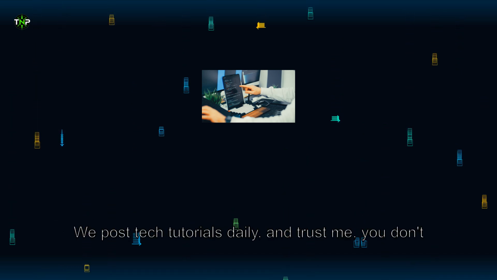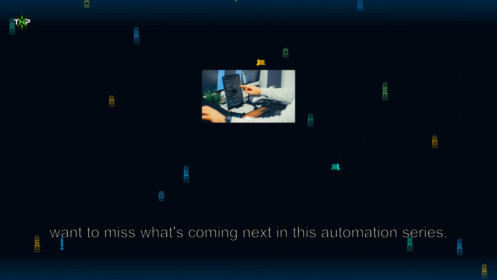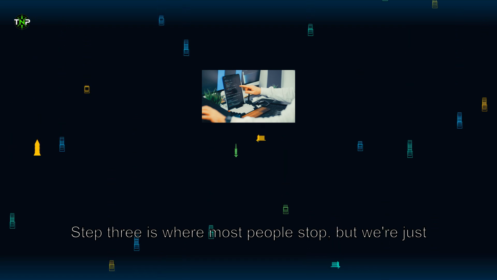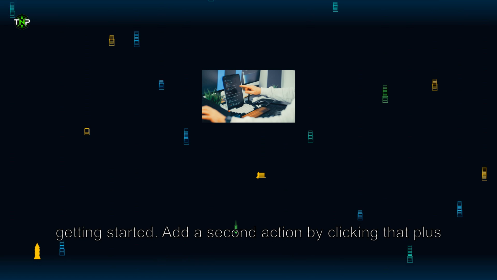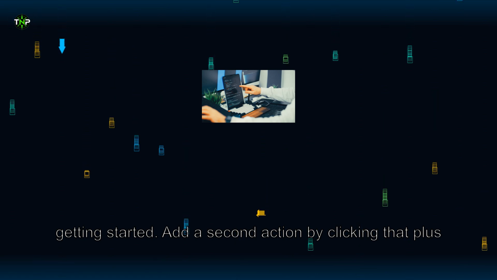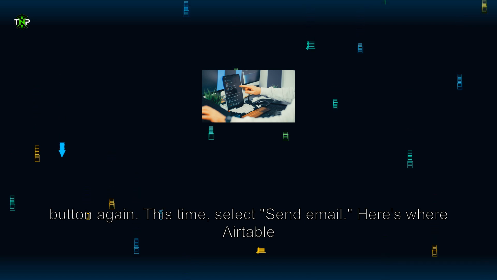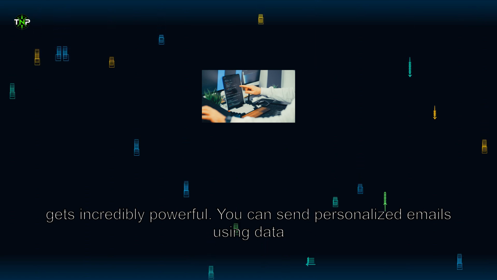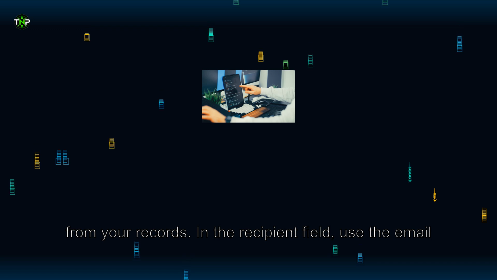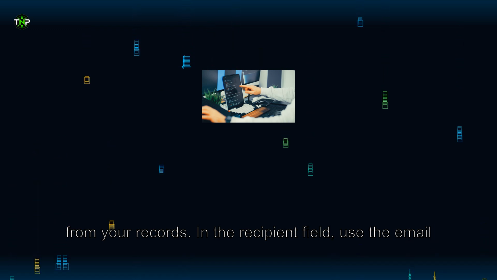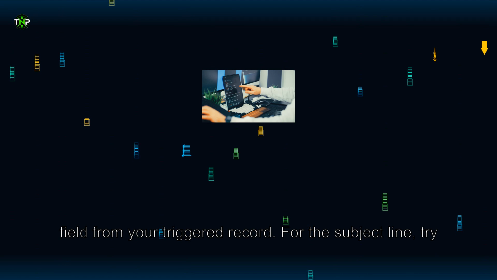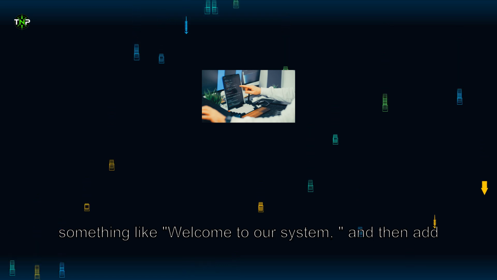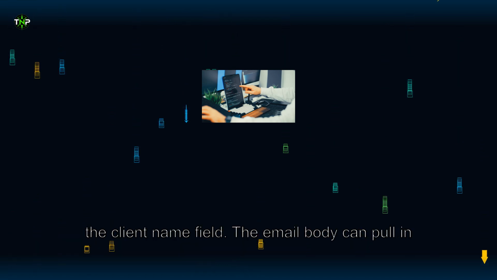Step 3 is where most people stop, but we're just getting started. Add a second action by clicking that plus button again. This time, select Send Email. Here's where Airtable gets incredibly powerful. You can send personalized emails using data from your records. In the recipient field, use the email field from your triggered record. For the subject line, try something like Welcome to our system, and then add the client name field. The email body can pull in any information from that record, creating perfectly personalized communication.